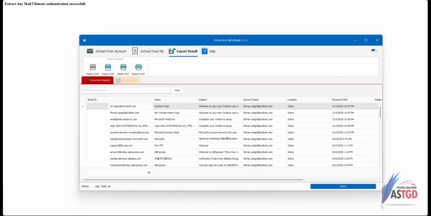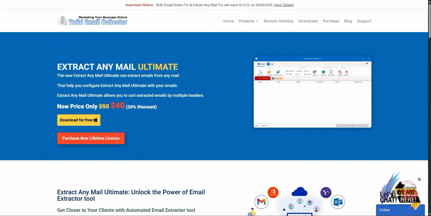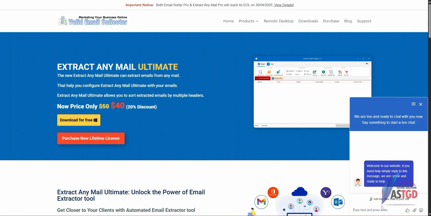In summary, we have discussed how to register an application in the Azure portal and obtain the client ID from Microsoft accounts, allowing you to efficiently extract email addresses using Extract Any Mail Ultimate. Please be aware that settings may vary based on your account and organization. If you encounter any issues during setup, feel free to contact our support team.